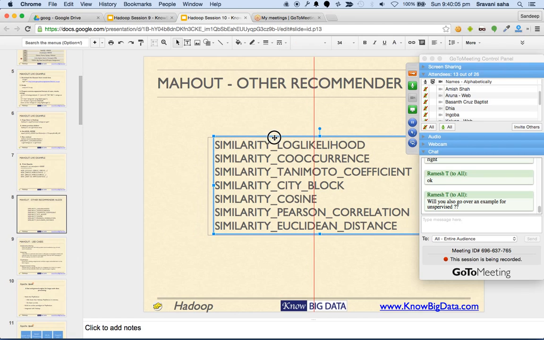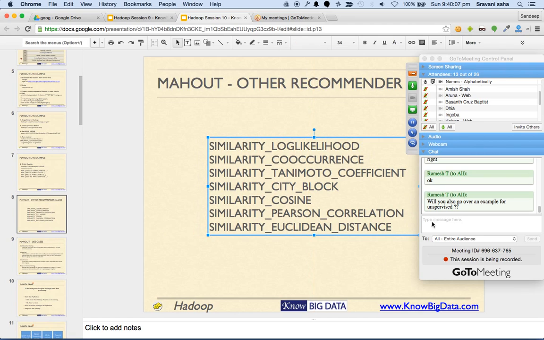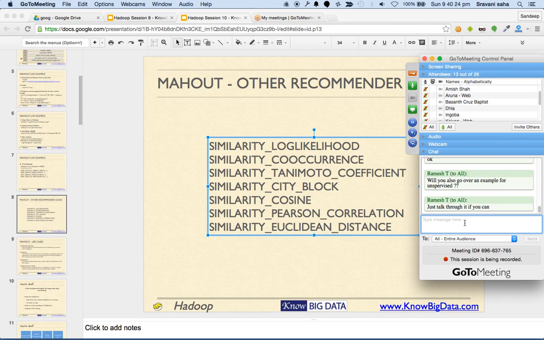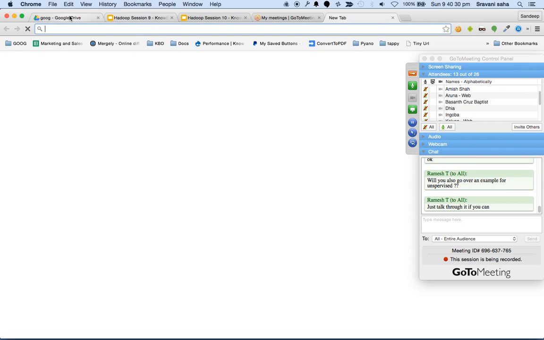Okay. So Ramesh's question is, will you also go over an example of unsupervised learning? I've not prepared an example on Mahout for unsupervised learning, but if you want, I can show you a quick example of how it works. Okay, so I'll just give you an example in R. I hope that will be okay for you.